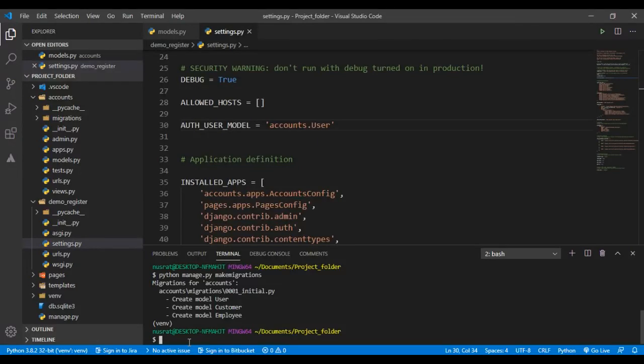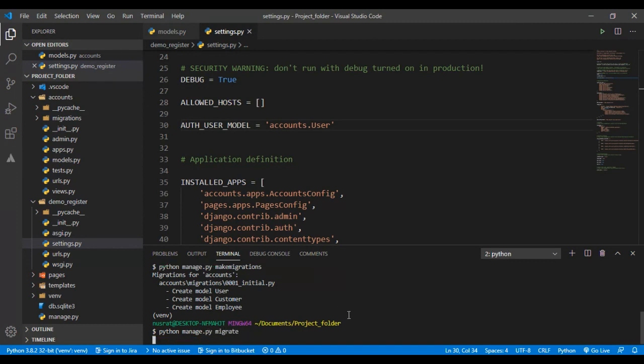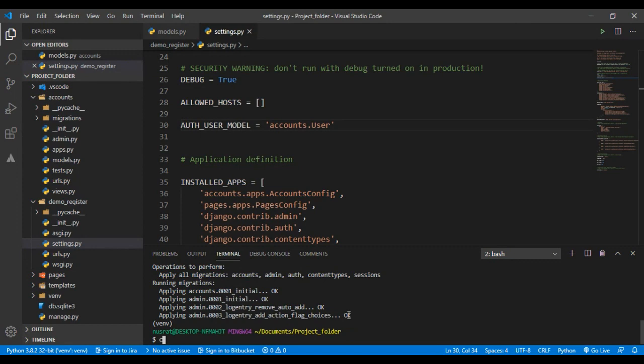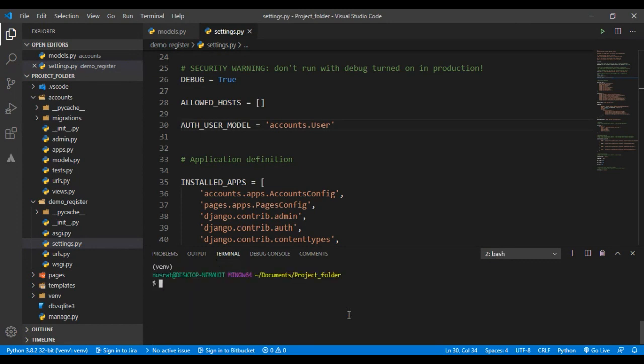So as you can see, I've made my migrations. Okay, so our migration is done.